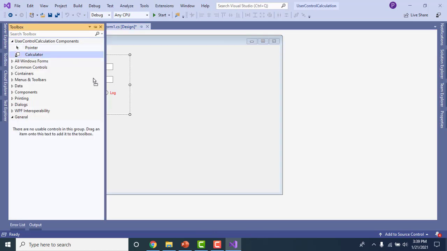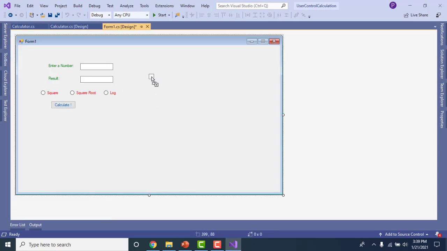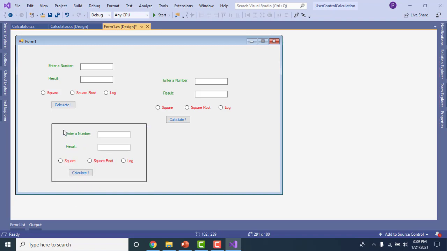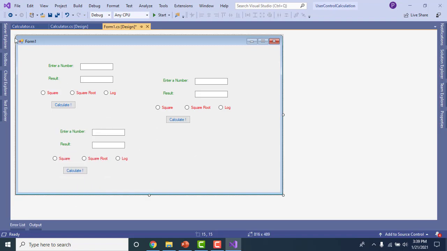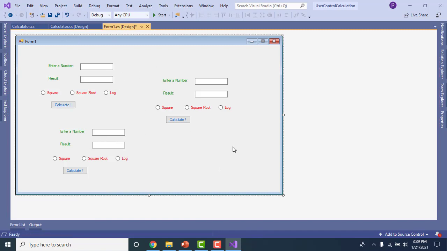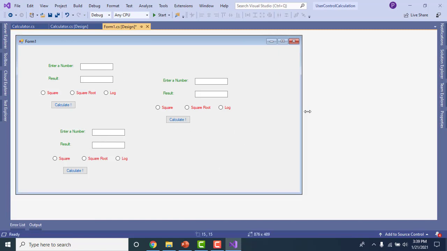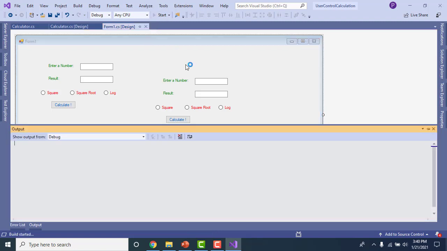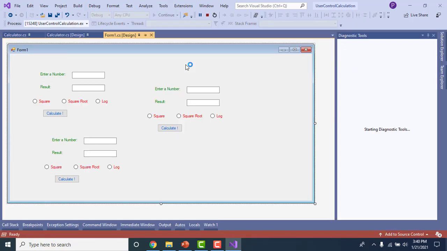Again, click on the toolbox. This is the second instance of this control, which is the user-defined one. Similarly, you can drag and drop this control so many times onto your form here. For example, I have dragged and dropped this control 3 times onto my form. Now to view the functionality or to use it, you just need to compile the project here.